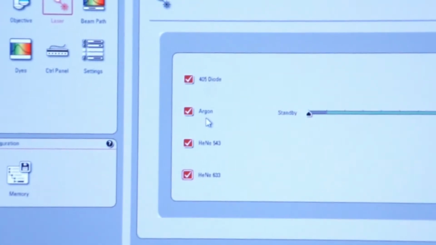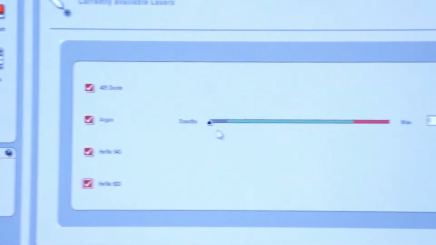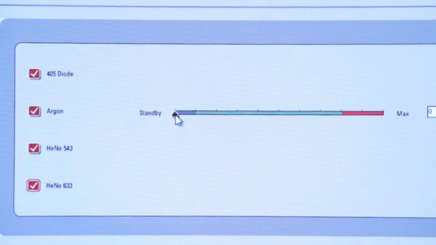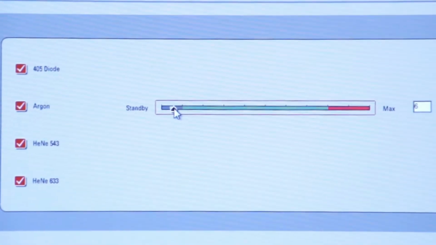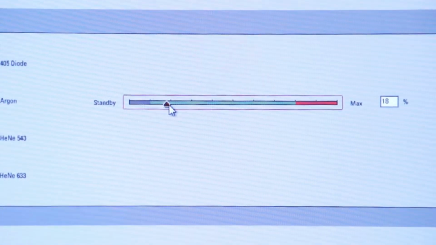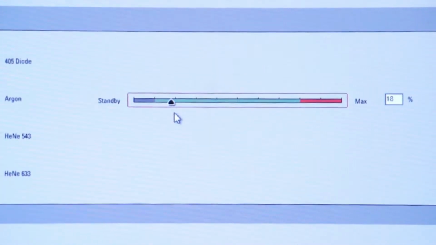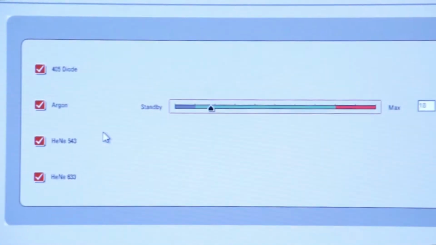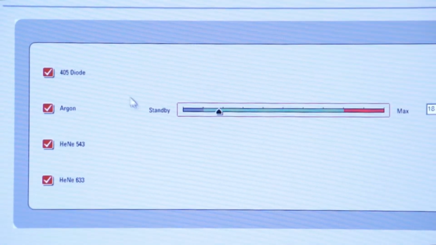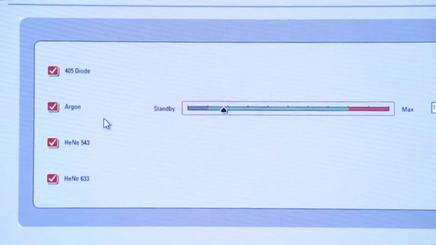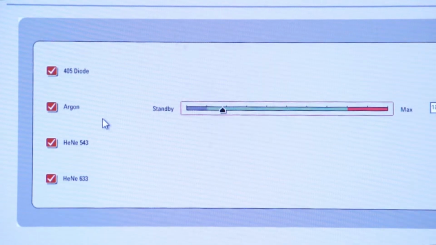Notice that the argon laser has a slider bar for application of power. We need to bring the power for the argon laser up to about 20%. And so you bring it to 20%, don't go any further, and leave it at that point. The rule of thumb is to use as little power on the lasers as possible, as this will prevent photobleaching, which you will see in due course.